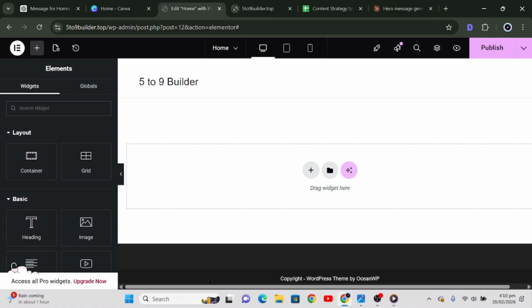Okay, so let's continue. Now that we have understood the view of either the laptop, the tablet, or the phone, what you are going to do is click on this plus. To add a widget, you have to click on this plus.